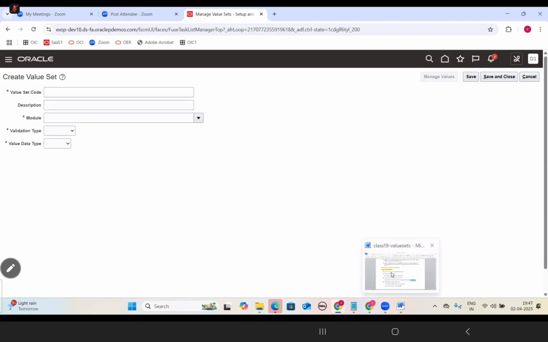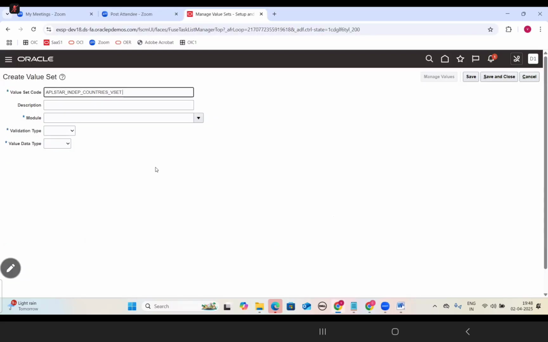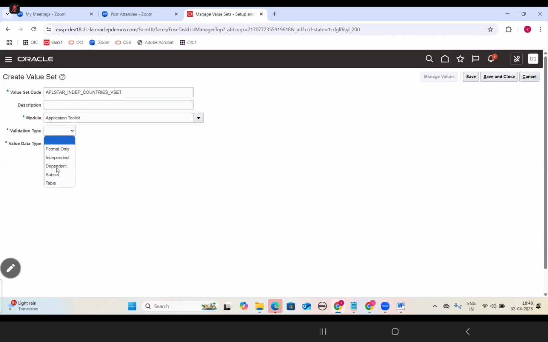I will create the dependent value set. Dependent. These can be any names, guys, it's not a problem. Country is the independent value set. City, I'm going to take the independent value set.